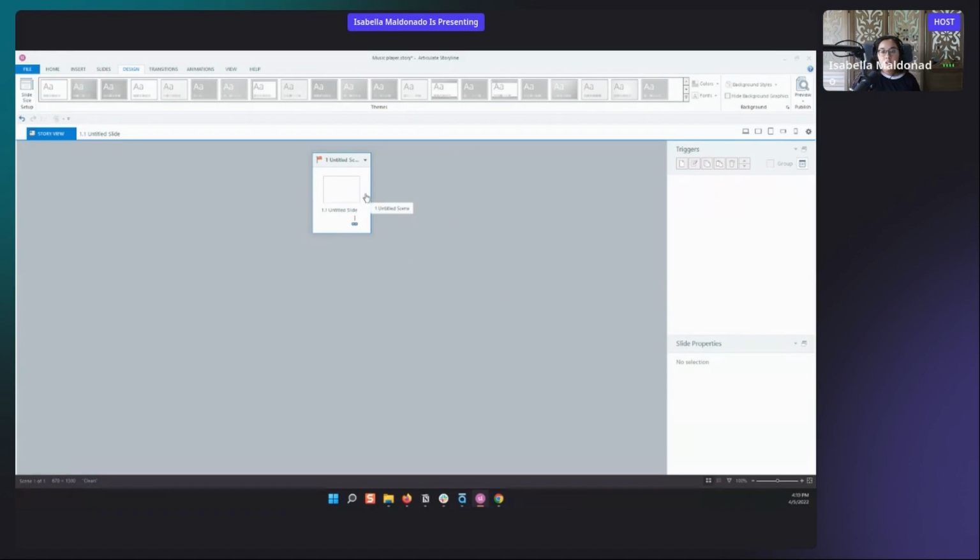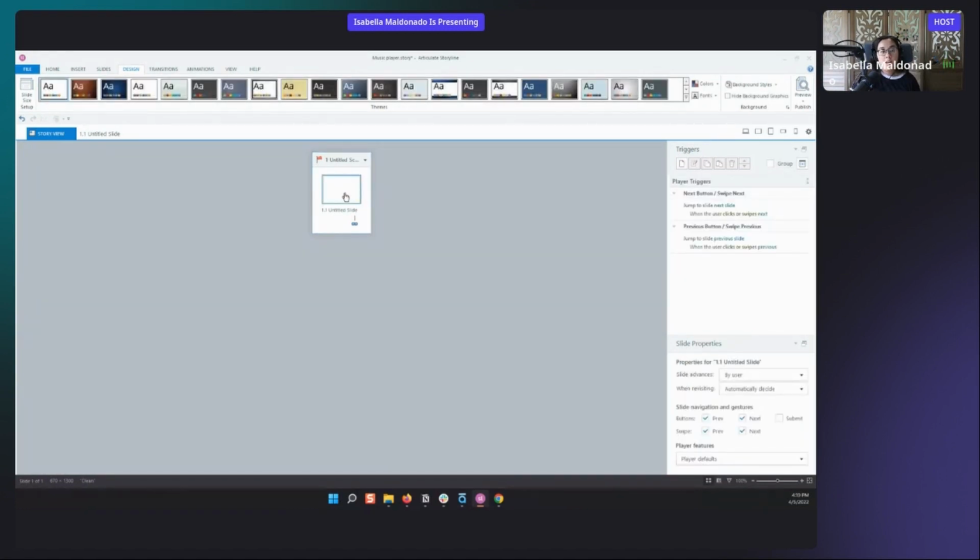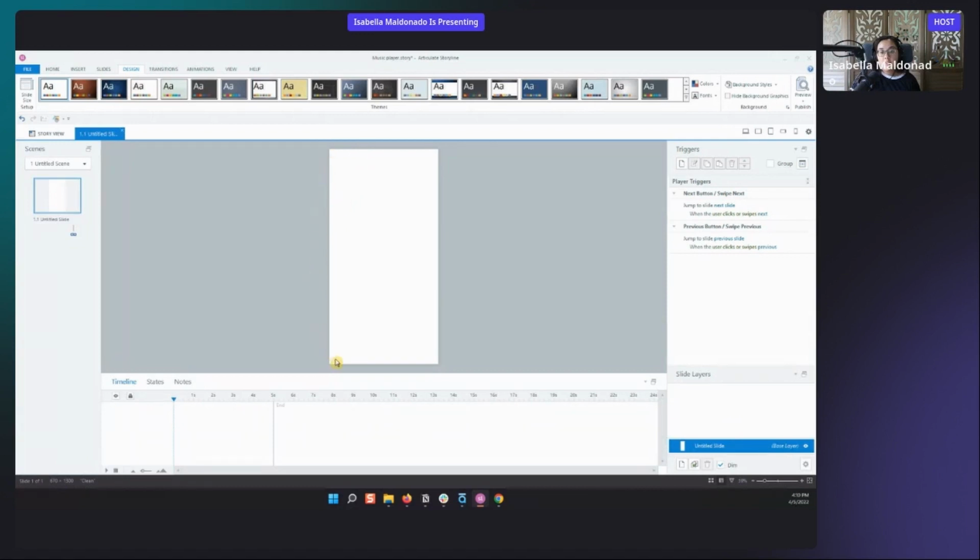Select OK. And I'm going to go ahead and view our first slide. So I'm just going to double click on our slide. And this is it right here. So it's a really long rectangle slide. And from here, the first thing we want to do is import our cell phone image.